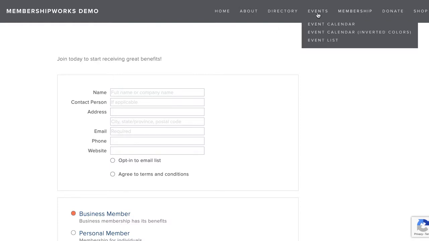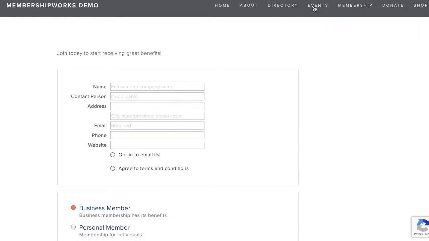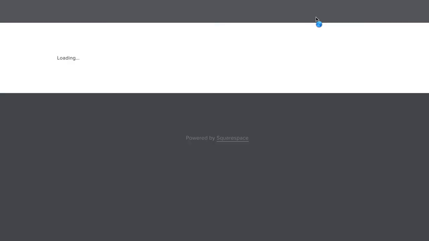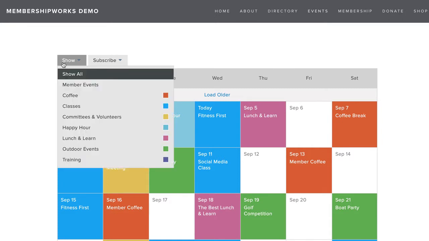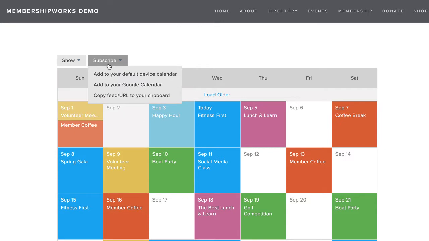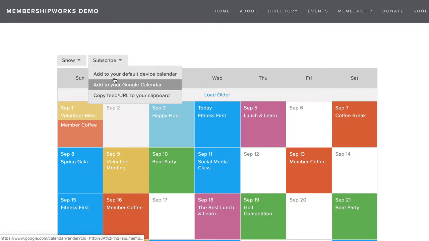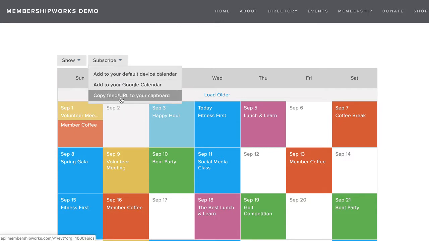And if I go to events, you see I've got 3 listed here. You don't have to have all 3 of these options on your website, but these are the 3 views we have. So we have just our regular event calendar, and that has these great big squares of color. So it's very bright and colorful. People can go to just specific types of events, and they can also subscribe. They can add it to their Google, their default device, or copy the URL feed to their clipboard so they can have all your events on their calendar.